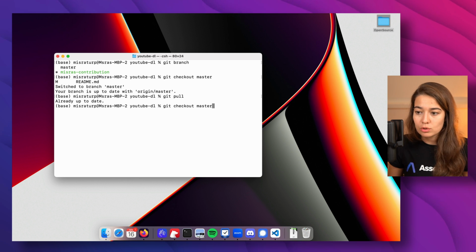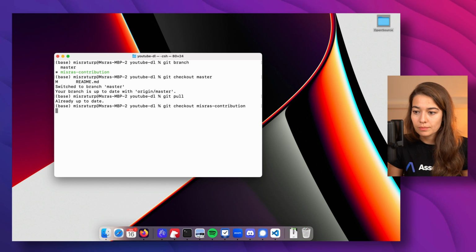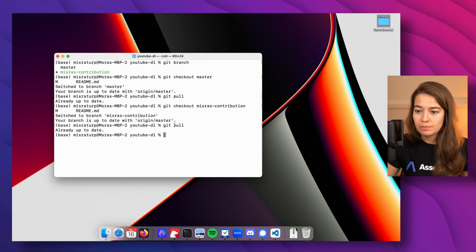And then I want to go back to Mustra's contribution. And I'll do another git pull again. I see that, okay, there is nothing that has already changed here either.